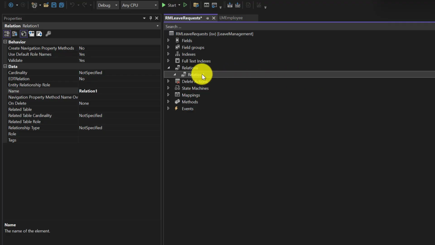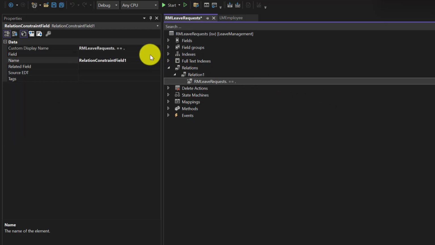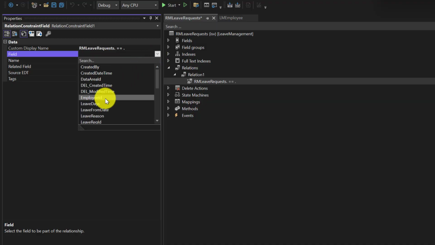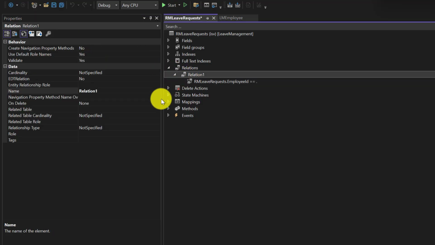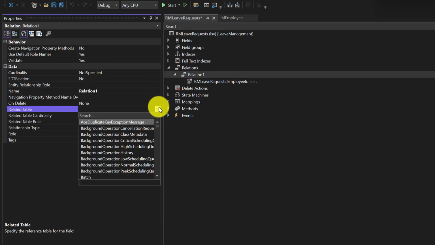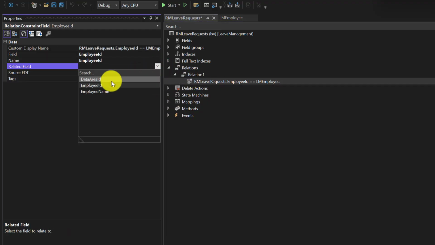Once we add a relation, we get three options. Normal, field fixed, and related field fixed. Normal means the relation is based on matching fields from both tables. This is the most common type, and the one we'll use. Field fixed means a specific value on the current table is fixed. Related field fixed means a specific value on the related table is fixed. These two are used in advanced filtering scenarios. For our case, normal makes perfect sense.